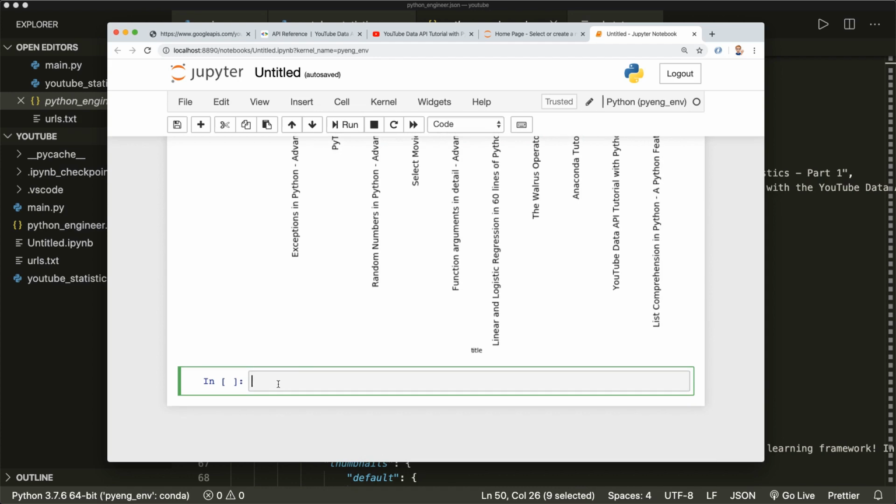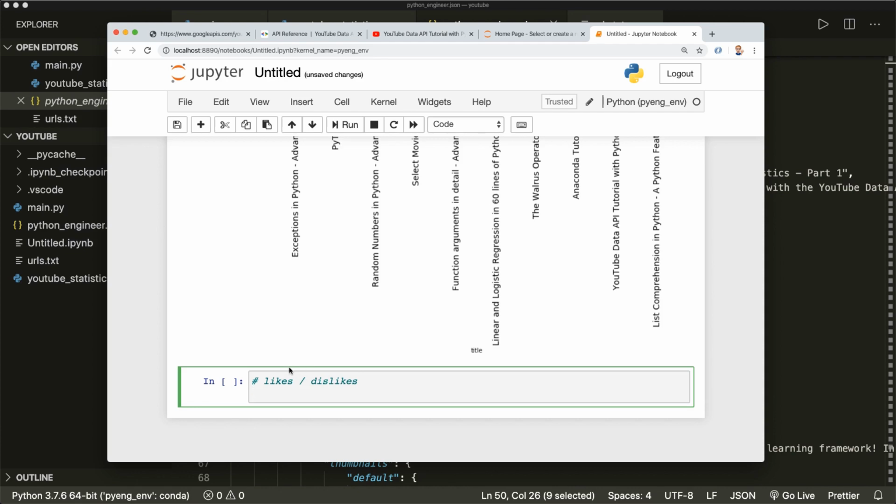For example, we could analyze the like and dislike ratio. So let's say likes versus dislikes. And so let's get the likes. Let's get the average likes. So likes average equals of the top 10, and we can access this with the key likes. And then calculate the mean. We can automatically do this with pandas.